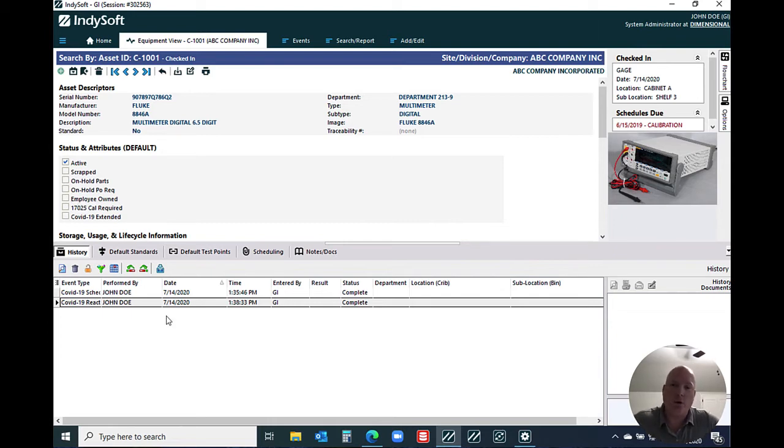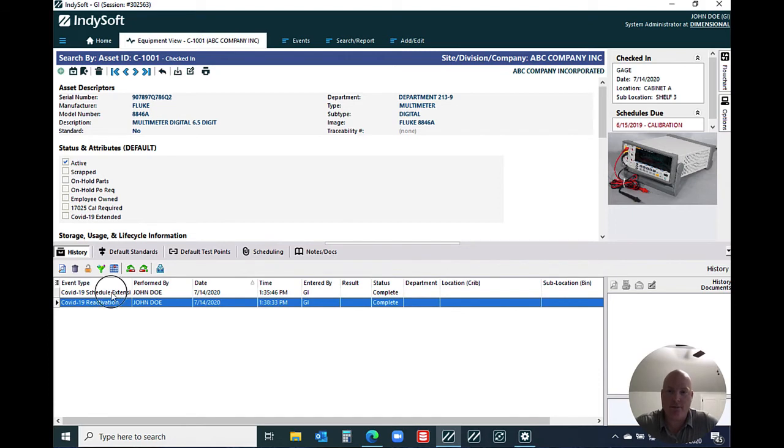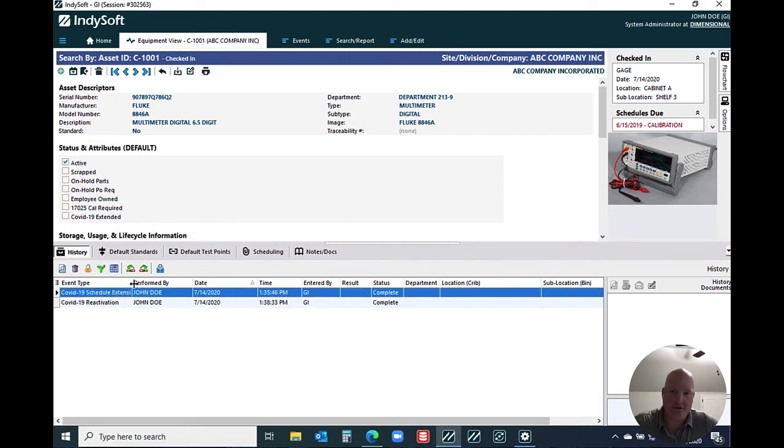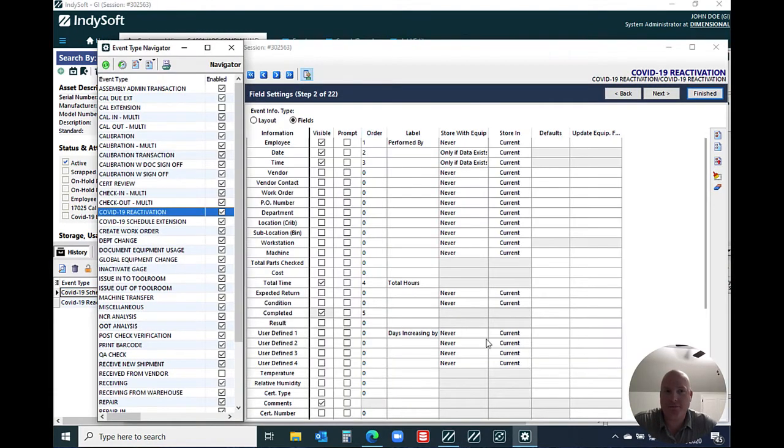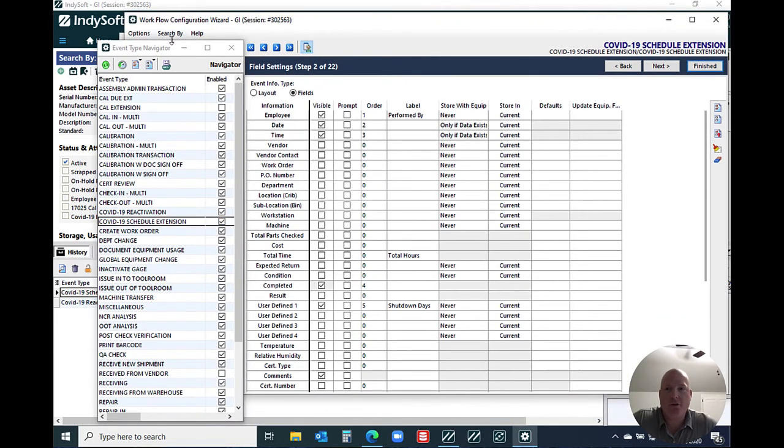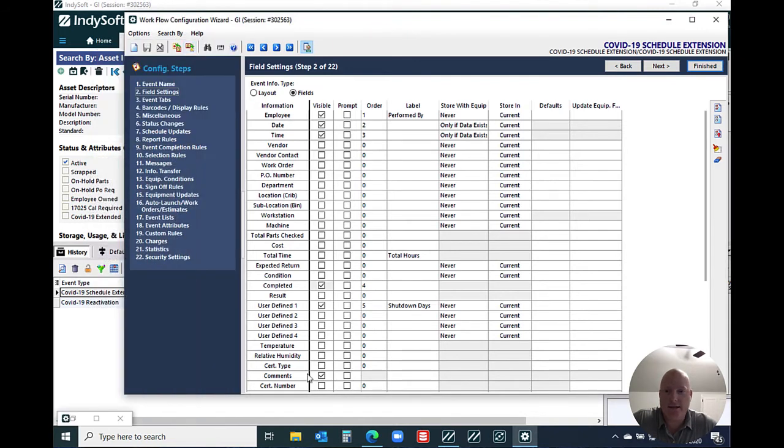Okay, so what I really want to show you guys though is how I went about configuring the initial event called the COVID-19 schedule extension. So in workflow configuration, which I have open already, I built a little event called COVID-19 schedule extension, and there could be some necessary fields that you want to add in. As you guys know, you have all the options here on step 2, but what I'm doing is taking one of my user defined fields and calling it my shutdown days. Okay, so I'm making a field to capture how many days the plant was shut down.